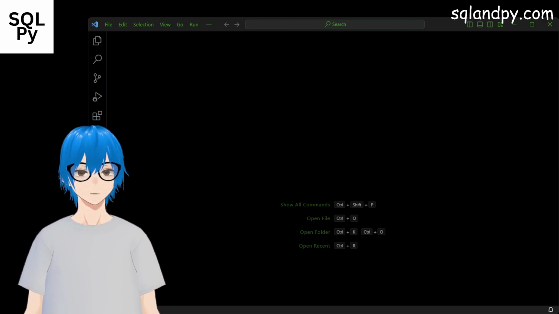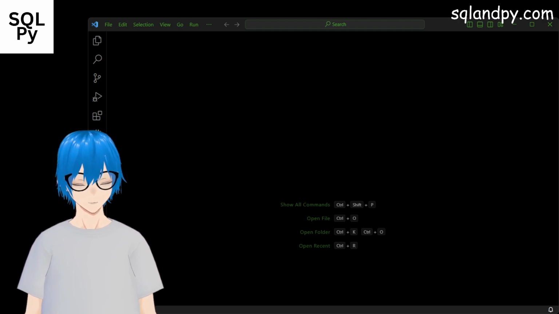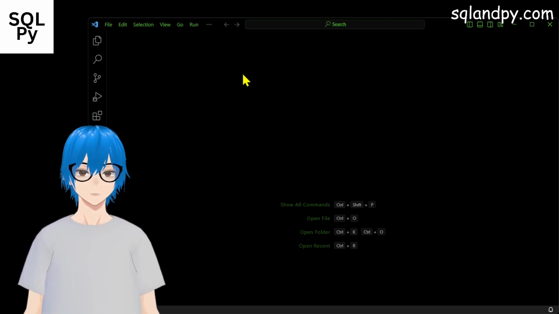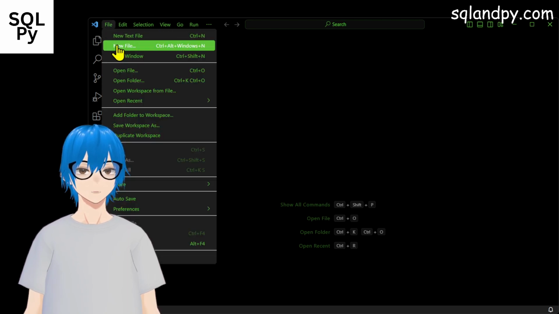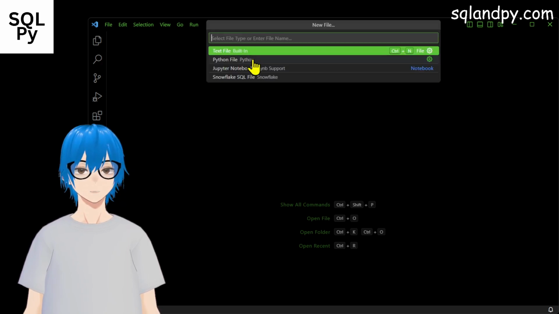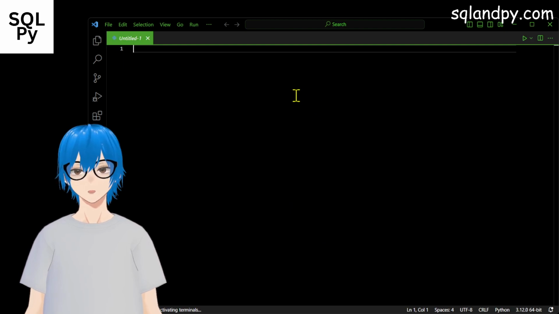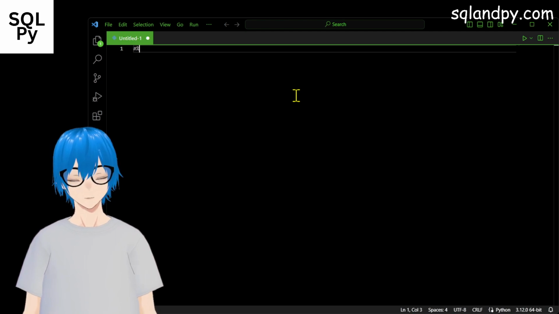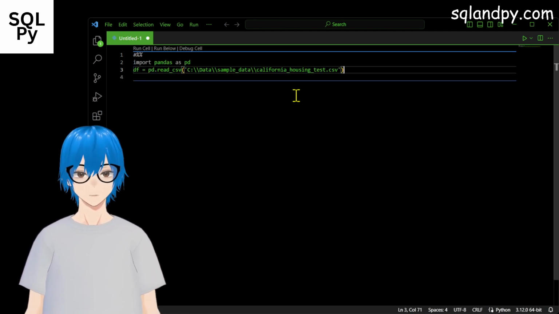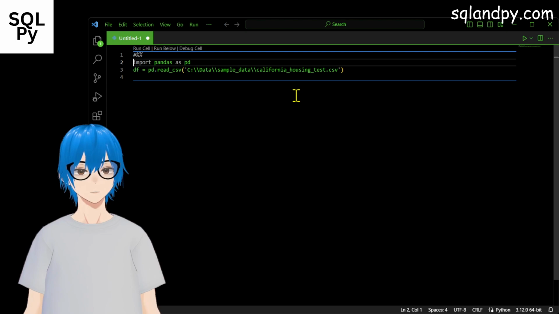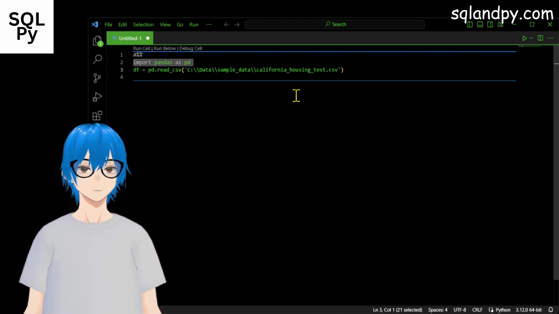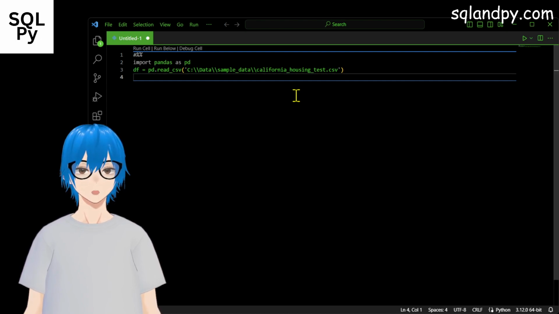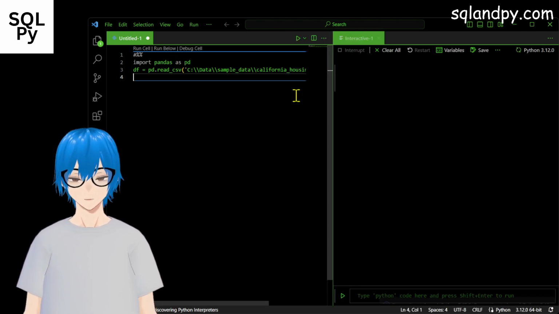So the first thing to do here then is to bring in pandas and the data frame that we are interested in. So inside VS Code, a new file, Python, and a new cell. Here we import pandas first, and then we will bring in the CSV into our data frame.